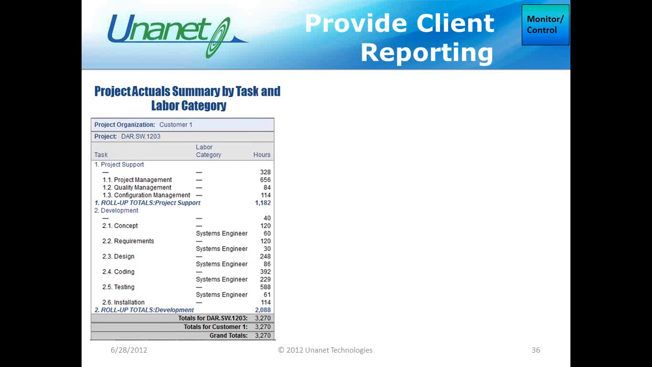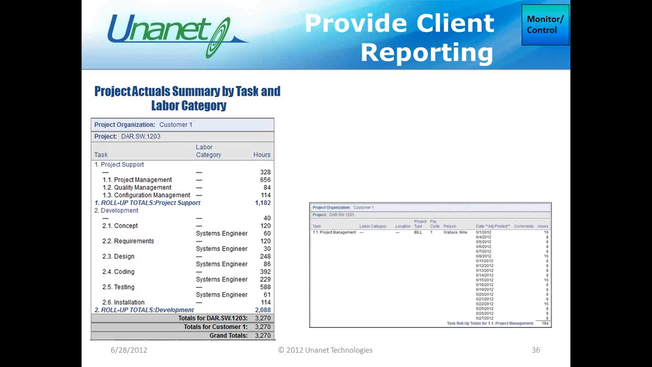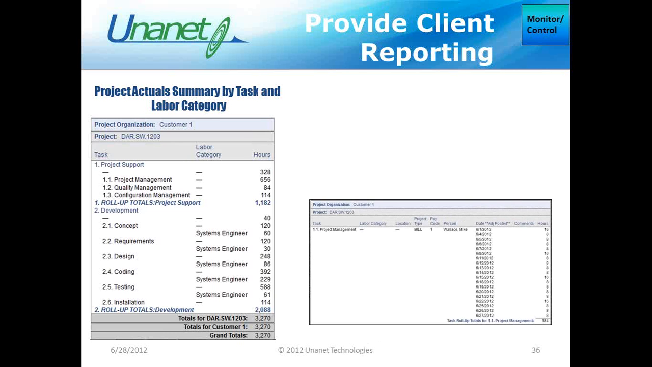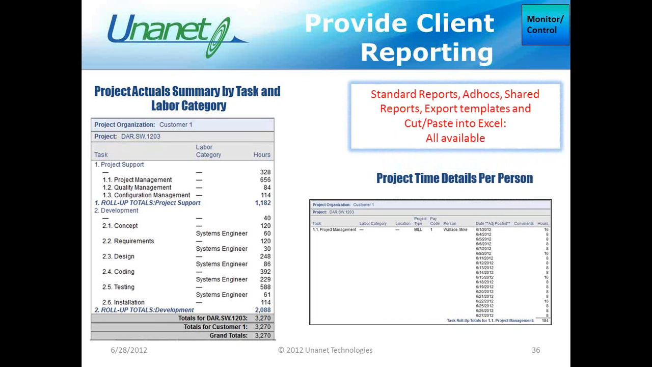Results can be copied into an Excel spreadsheet if necessary, or you can email that report, or you could grant limited access for your customer to log into Unanet and run those limited reports, just those certain ones you grant them access to. Examples here are the project actual summary report with the labor category by task, but not showing the cost or the bill rates, and the time details report.